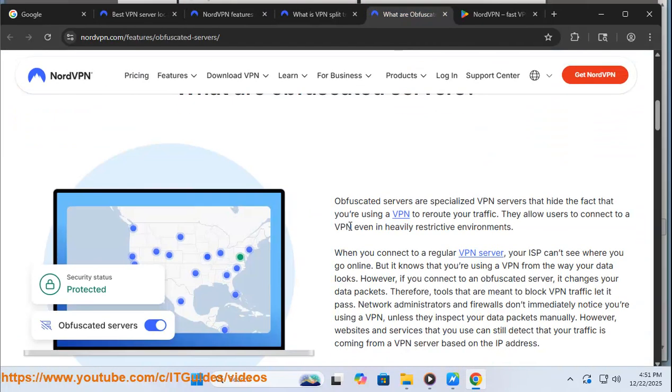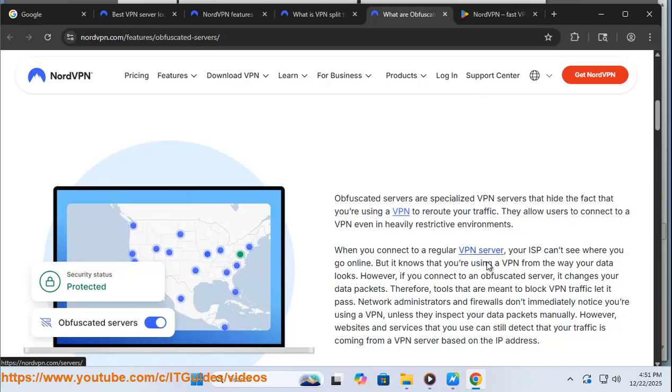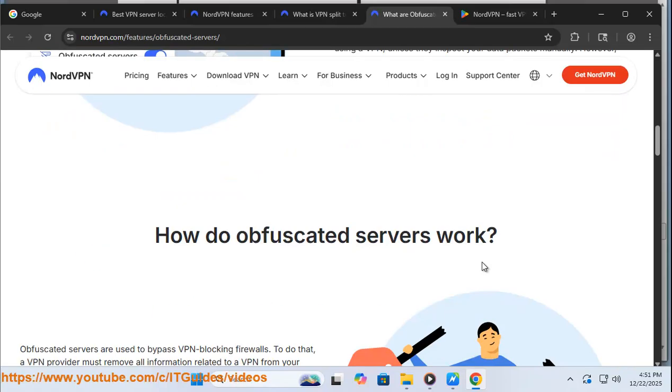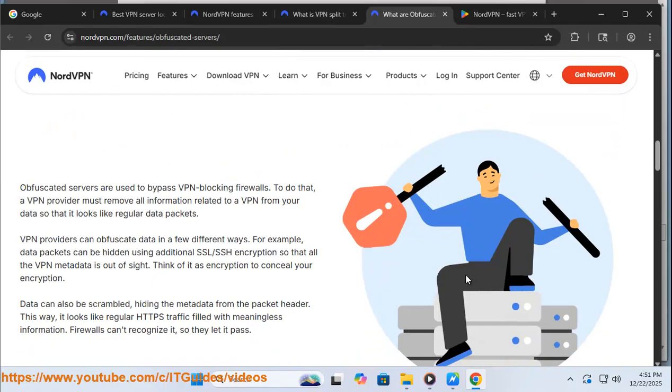2. Automatic kill switch. You can set NordVPN to automatically disconnect from the internet if the VPN connection drops, ensuring your real IP is never exposed. This option is particularly useful for people in restricted countries where staying anonymous is crucial.